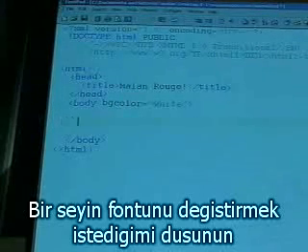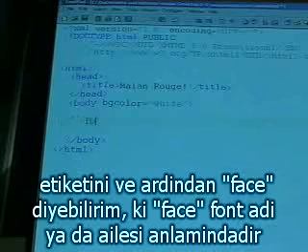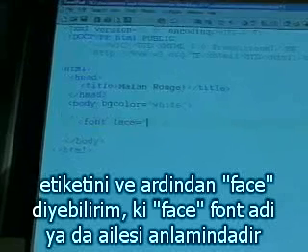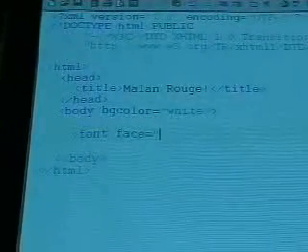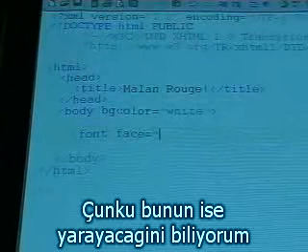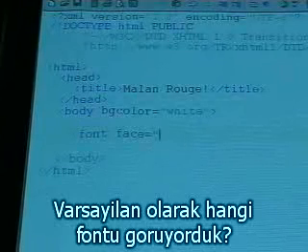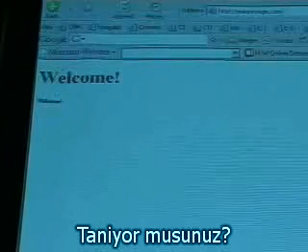Suppose I wanted to change the font of something. Well, I could say the font tag, and then I could say face, where face equals the font name or family. What's a font that's very popular? Arial. I'll go with Arial, because I know that one will work. By default, what font were we seeing? Do you recognize it?